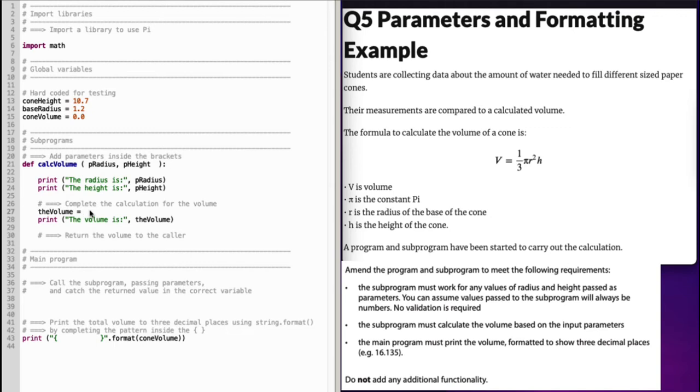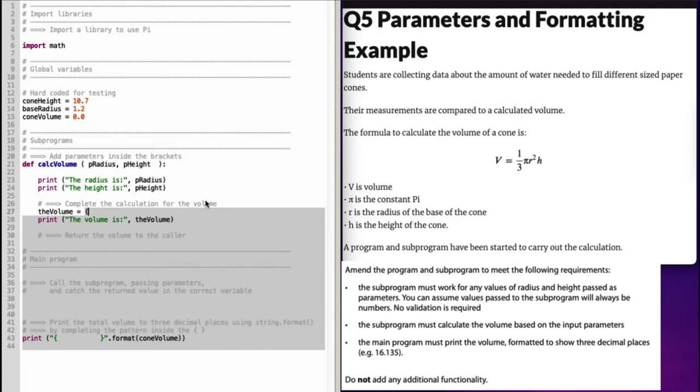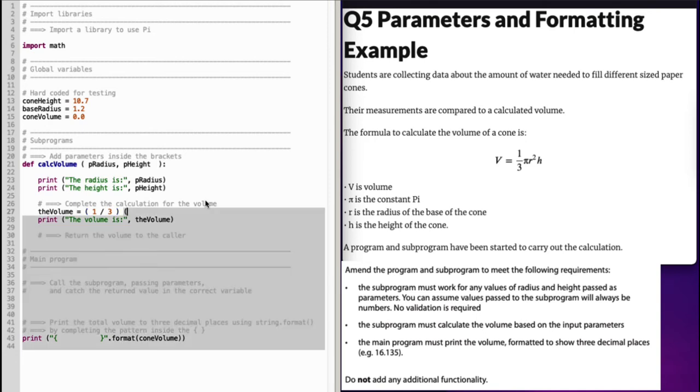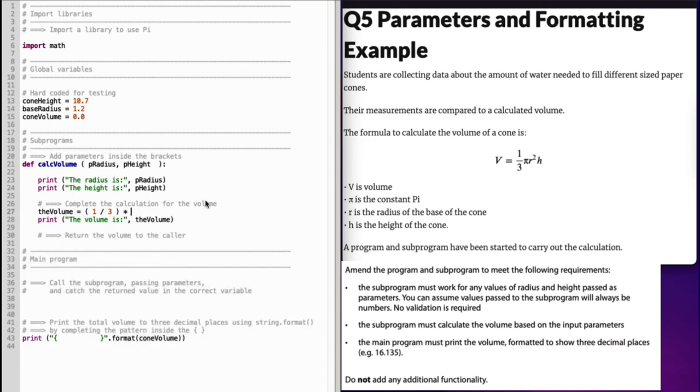I can now use my volume formula, and I'm going to space things out as much as possible, just in case I've got some marks to go with that. 1/3. I'm going to multiply that by math.pi. That gives me my pi. I need to multiply that by radius to the power of 2. There's lots of different ways of doing this.